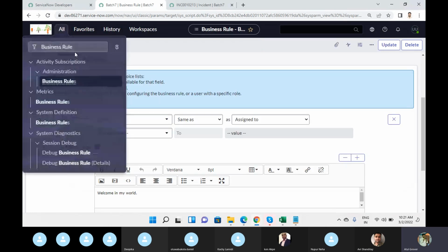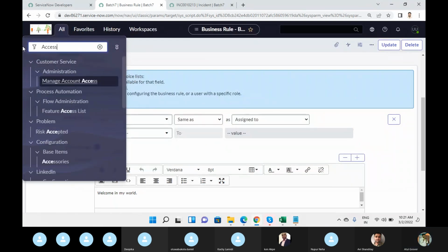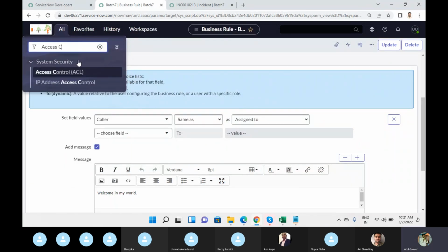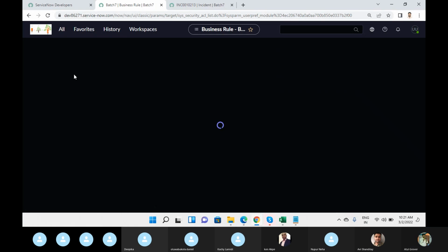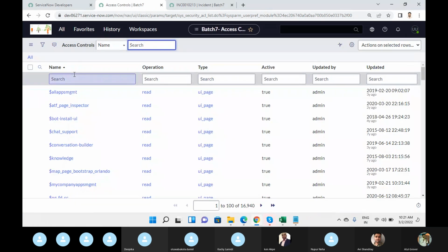I'll show you one thing here. Access control list, ACL. I'm not getting a New button here, right? Yes or no? No, Atul. Why am I not getting a New button here? Because you're only admin. You have to elevate your role to security admin. Are you sure? Yes. Does anyone have any other thought on this?